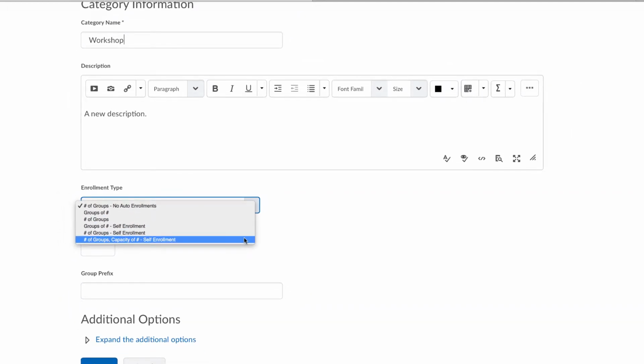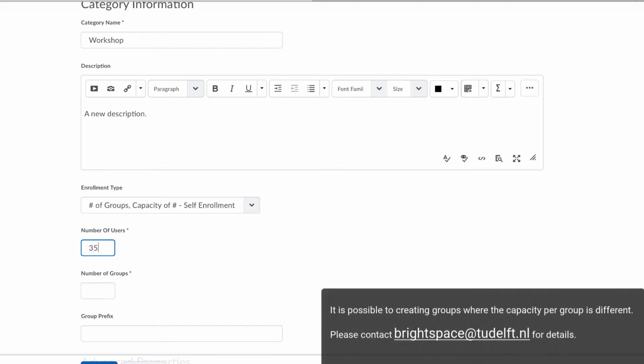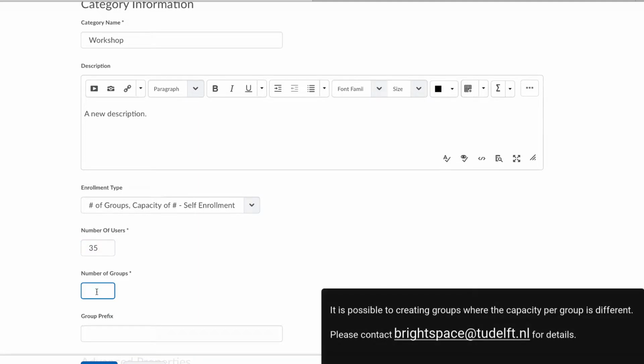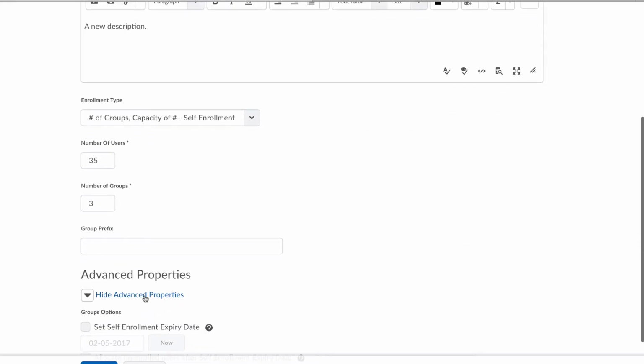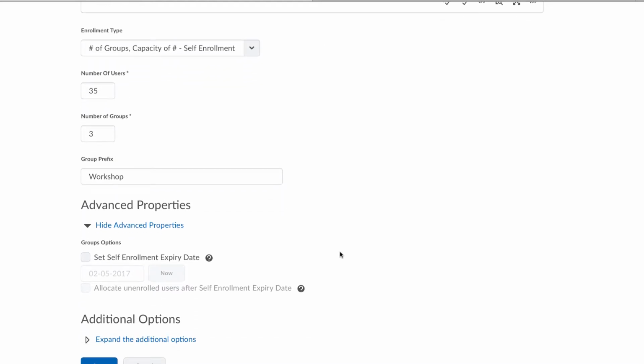Let's try the self-enrollment example for a workshop now. We want 3 groups with self-enrollment, and there is a capacity of 35 students per group. Fill in those numbers, 35 students per group and 3 groups. We can give it a prefix, for example workshop, and then Brightspace will create names workshop 1, 2, and 3 for us. We can then go modify those names.